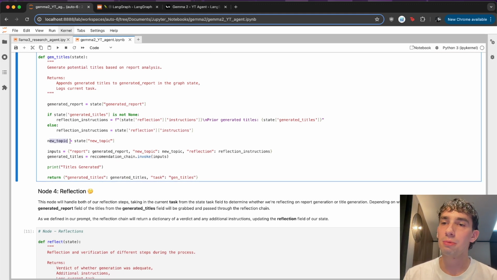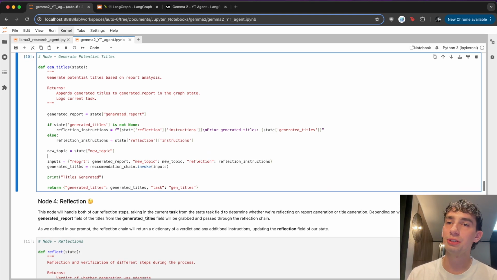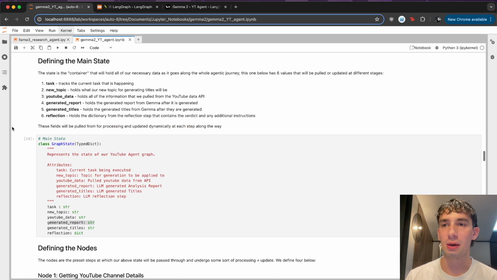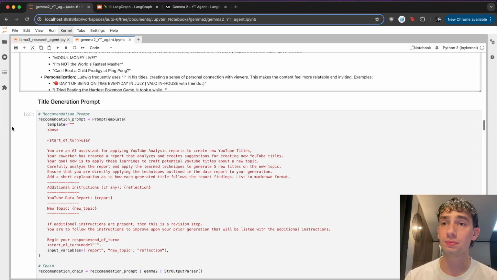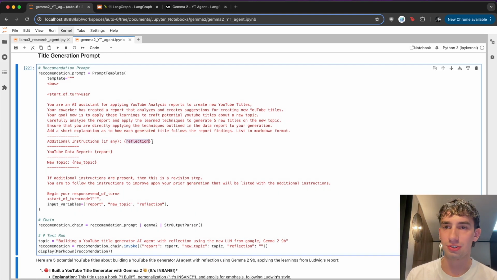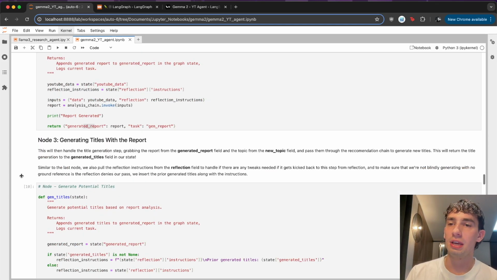And so then we grab the different new topics, and then our inputs to the title generation prompt are as such. We pass in the report, we pass in the new topic, and then we pass in the reflection. And if we go back up to the prompt here, for generating the titles, we can see that the additional instructions are passed in here with reflection, the YouTube data report is passed in here with report, and then the new topic is passed in here with here. So that's why we're formatting those inputs like that.